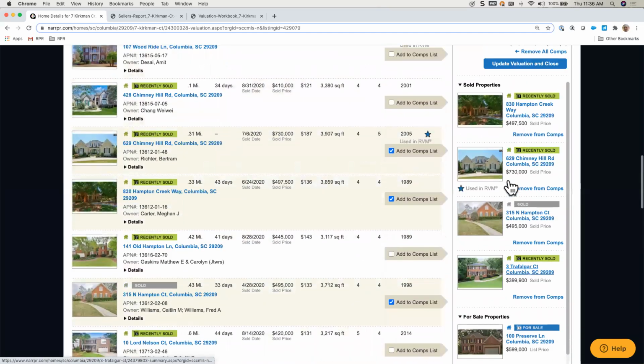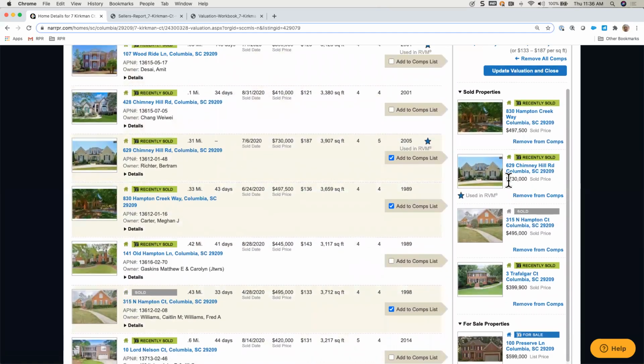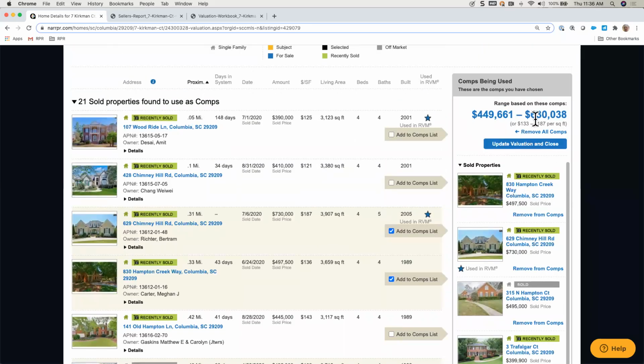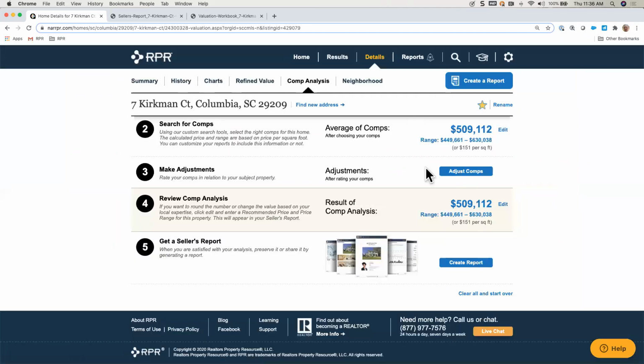All right, so now I've got the properties that I want. Obviously, I would take a little more time than I'm doing today to really select the properties. You can see what the average range now is based on the comps that I have selected. So now when I click Update Valuation and Close, it's going to give me the average of my comps.